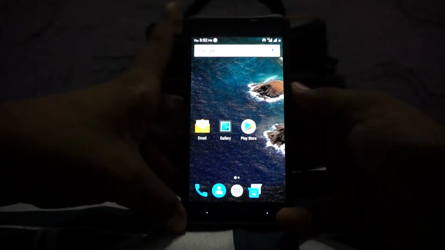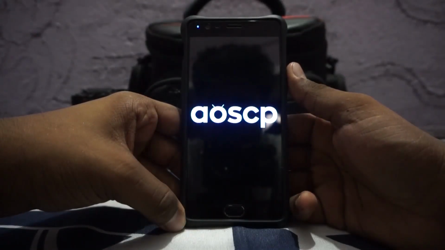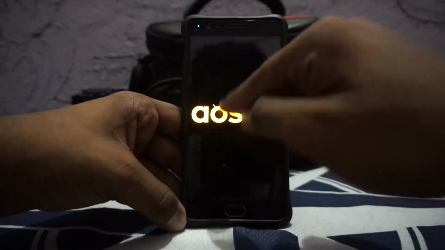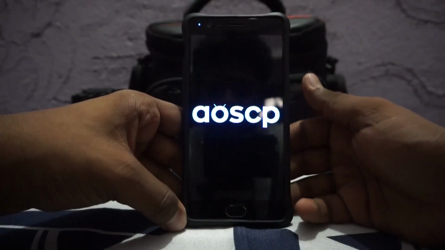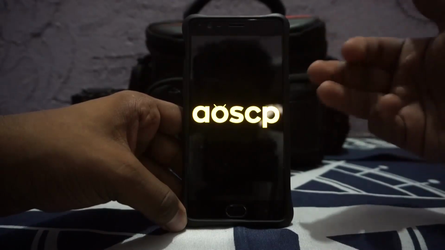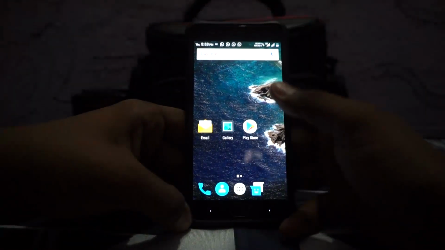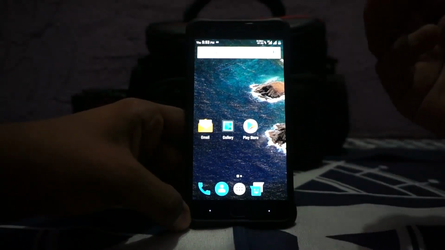I really like that. Let me show you guys the boot animation, which is pretty cool. So here is the boot animation for AOSCP, and it is a minimal ROM with a small kind of logo. I would say that is a logo. And yeah, it is a minimal boot animation for you to say that this is AOSCP. So yeah, there you have it. That is what I have been using as my daily driver, and it's really cool.